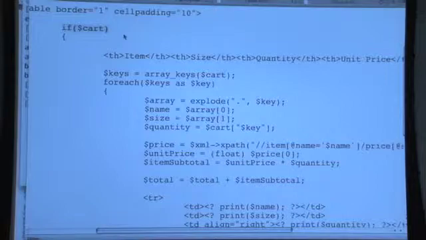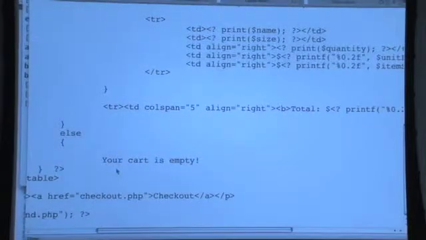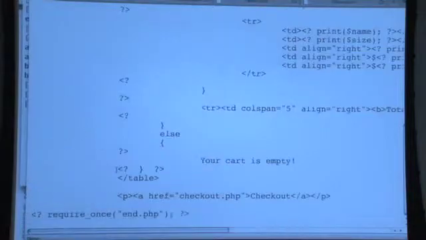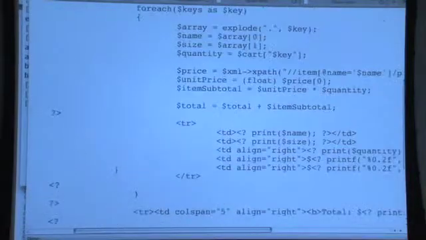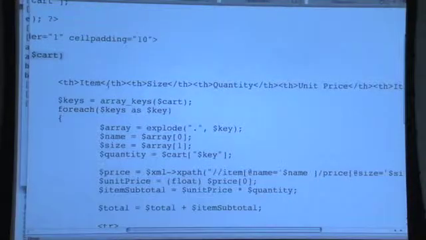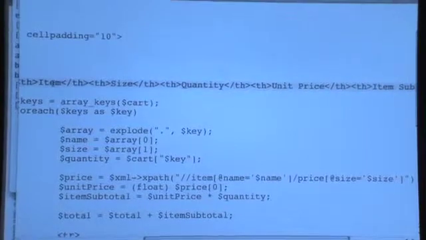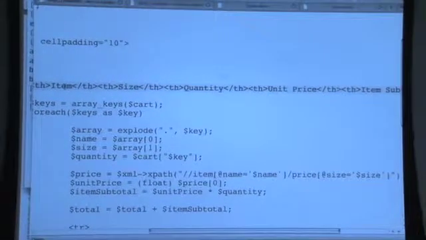So if cart, do all of this. We'll come back to what all of it is. Else just print your cart is empty, right? So once you do that, what if there are items in your cart? First, this is basically just your table headers. You're setting up item, size, quantity, unit price, etc.